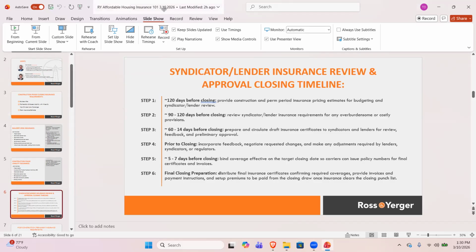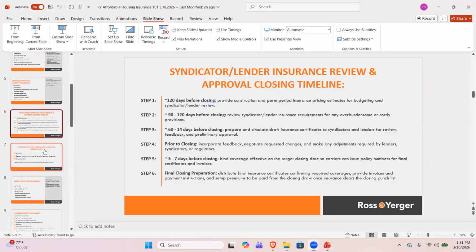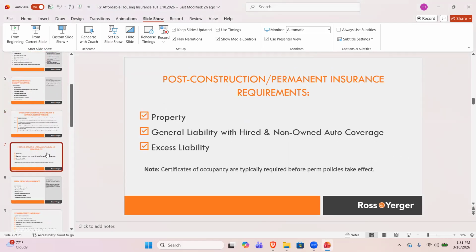Are there any questions on this insurance review and closing timeline? Tim, thank you for the feedback here. Any questions on these steps? All right. Well, if not, we'll move into post-construction or perm insurance.